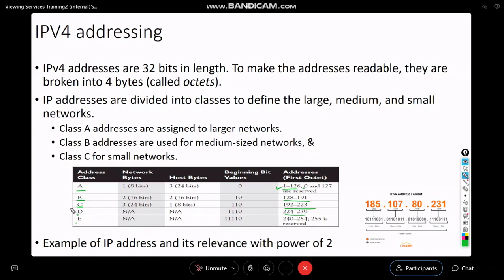We don't use class D or class E for general purposes. Class D is used for multicast, whereas the actual IP addresses which are allocated to end host machines like laptops are from class A, B, or C. Is it clear?